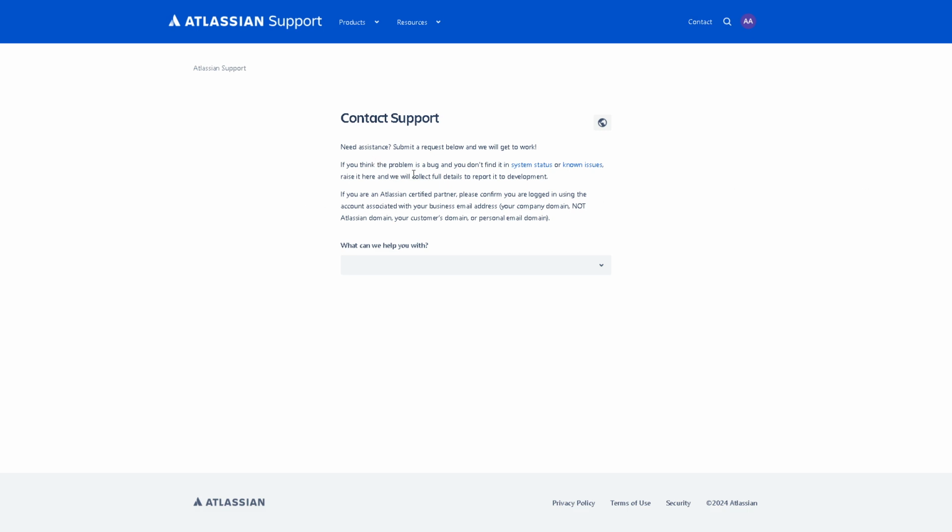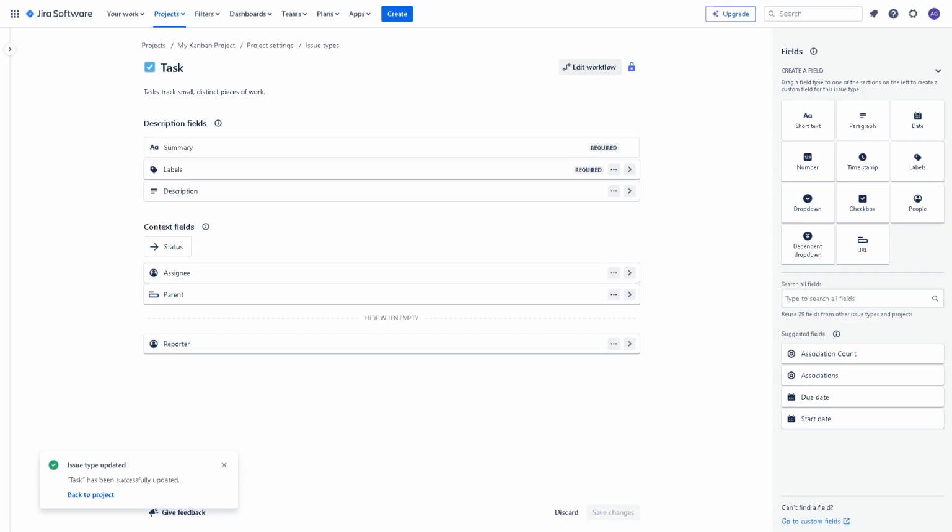Like here, if you think there's a bug and don't find the system status or known issues, raise it here. And obviously the contact support will give you more information and steps along the way on how to troubleshoot your problems searching your labels in Jira or using labels specifically in your account. And again, by effectively utilizing labels, you can enhance organization, visibility, and communication within your projects and your teammates.